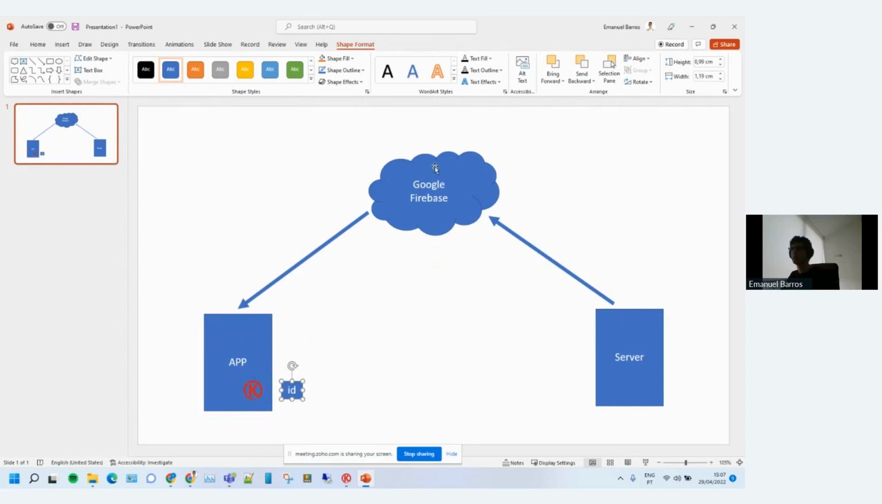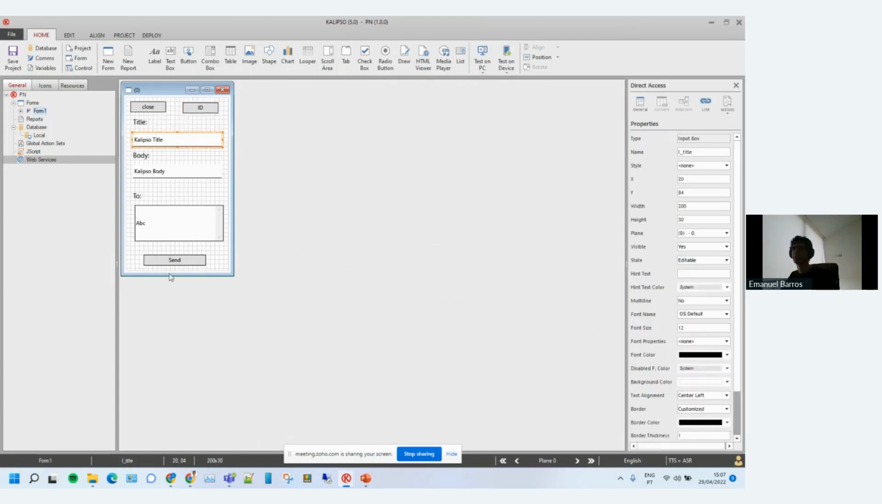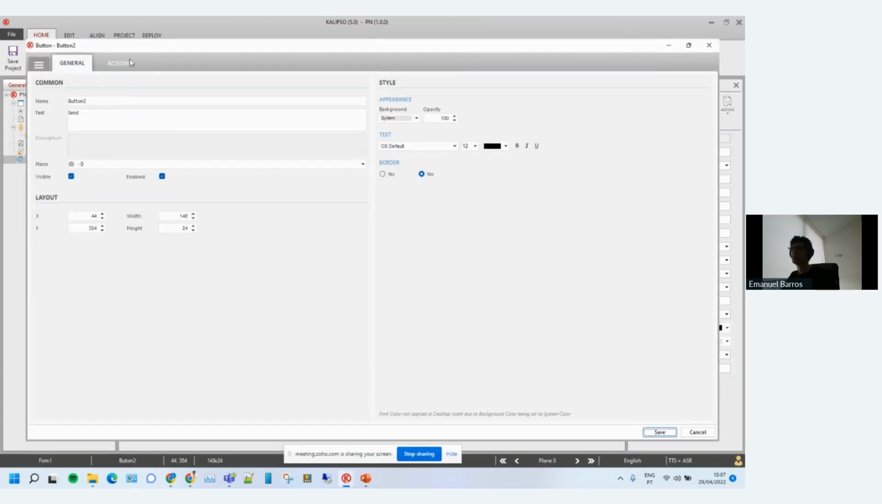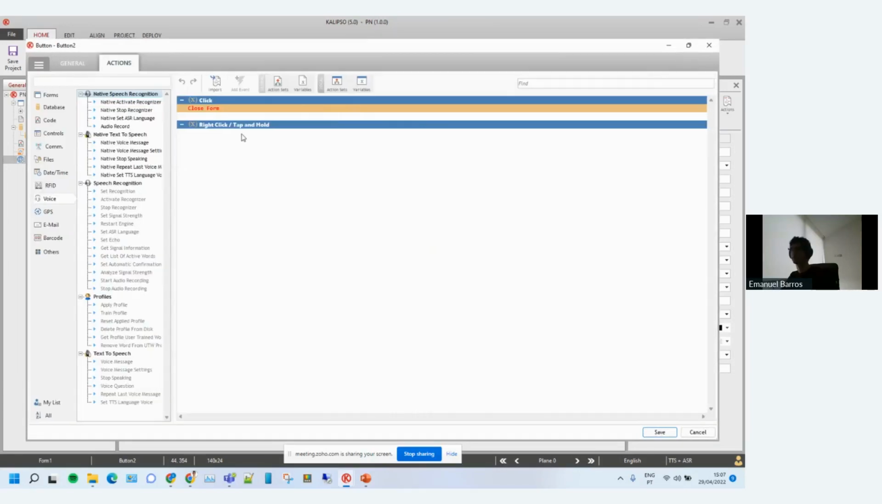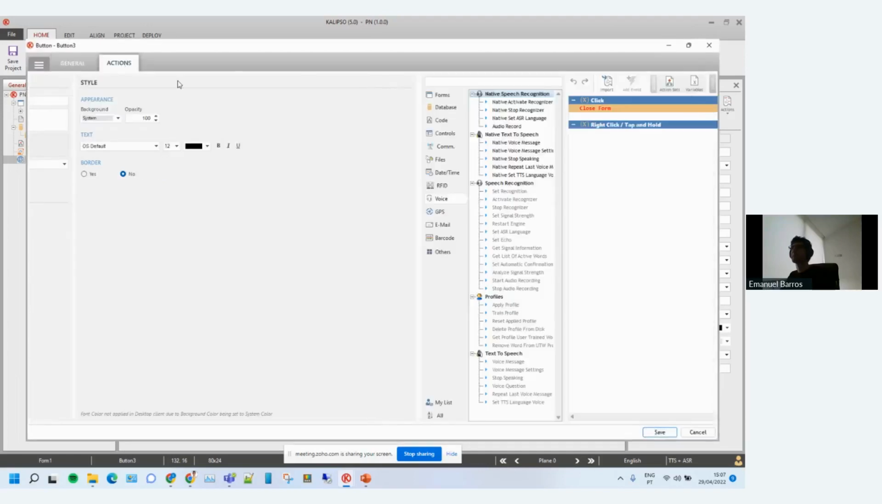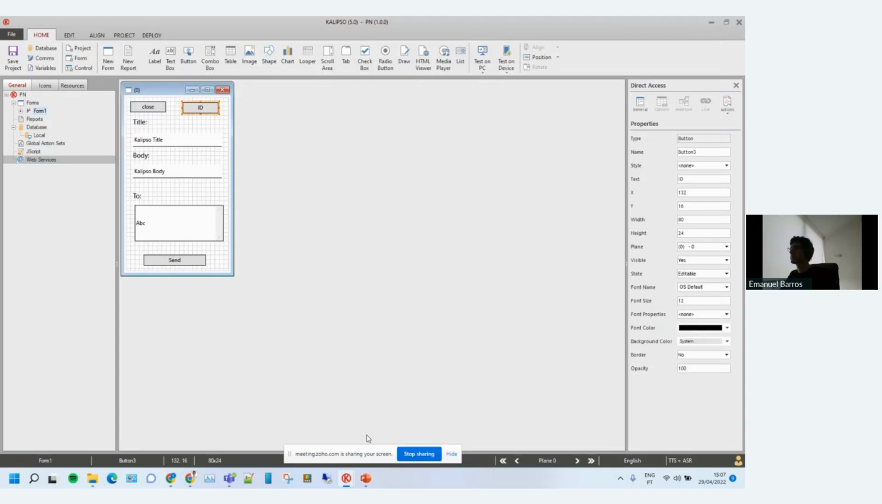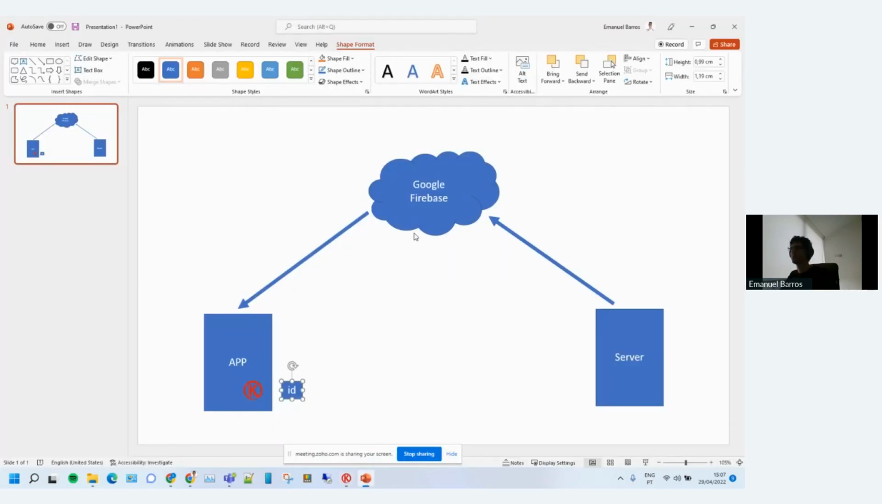So I will start with a project I created. This project is completely empty. It just has empty boxes and an empty button here. This one was copy paste, and this one was also copy paste. And now I will go to Google Firebase. I will create a new project, and we will start from there.